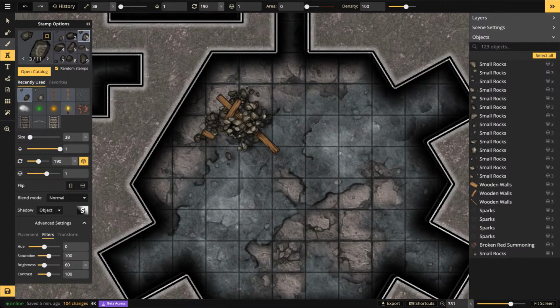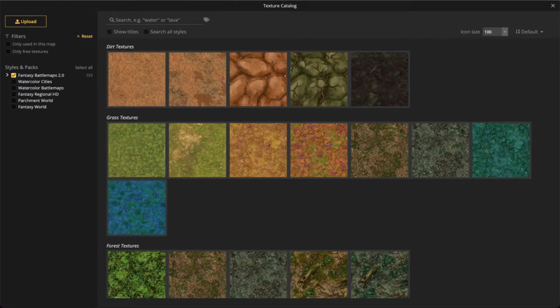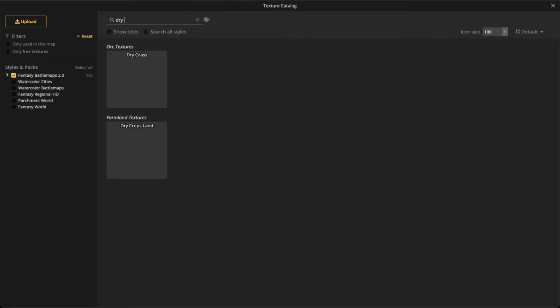Okay, so you've done that. And then we also want to create the illusion of maybe wood slivers, that the timber that broke left some shavings or whatever. And there's a great texture called dry grass. Dry grass. And it's in the orc texture.